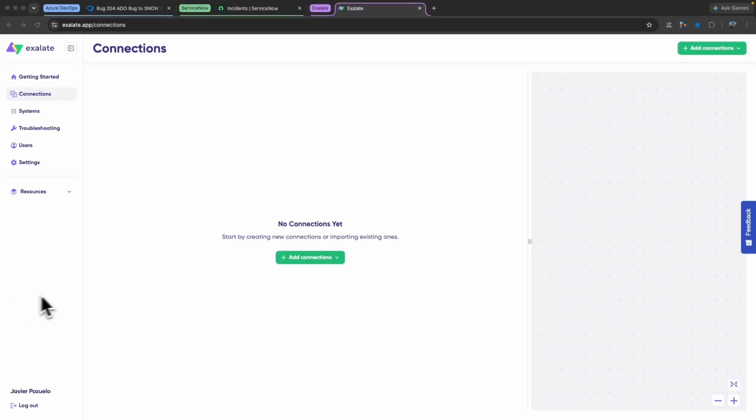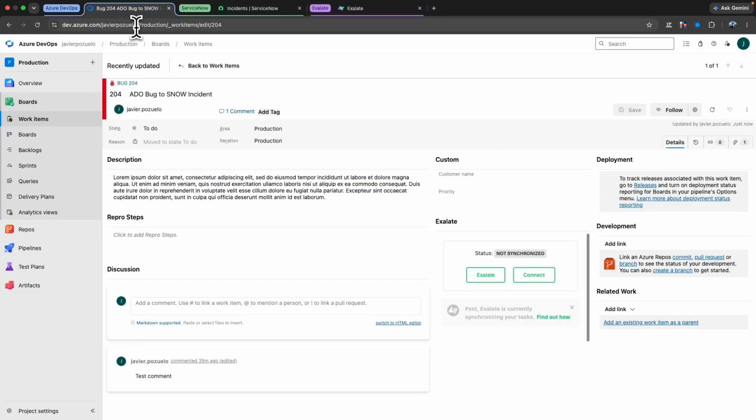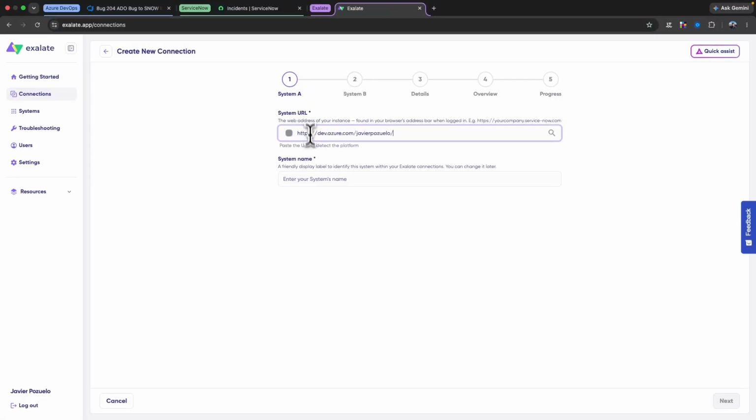In Exalate, you'll see this option of Add Connections. We'll go ahead and select it, and we'll select Create New Connection. As the first step to create our connection, we need to add our systems into New Exalate. So we'll start off by adding the system URL of Azure DevOps. So we'll go ahead and copy our URL.